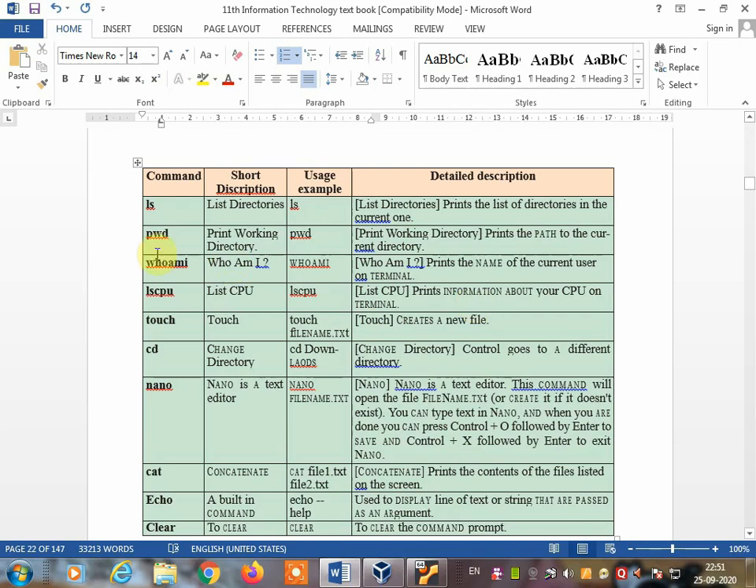The first Linux command is the ls command. It is used to display the list of directories in the current one. The second command is the pwd command, meaning print working directory. It is used to print the path to the current directory. Let's see how to use these commands one by one.